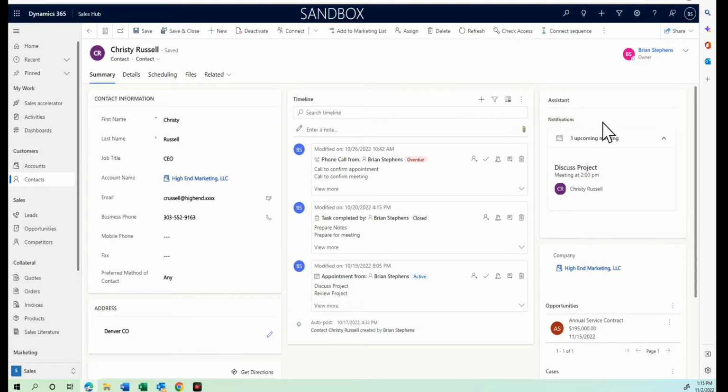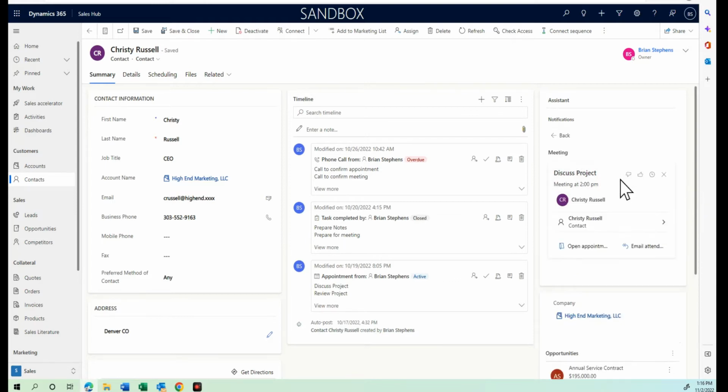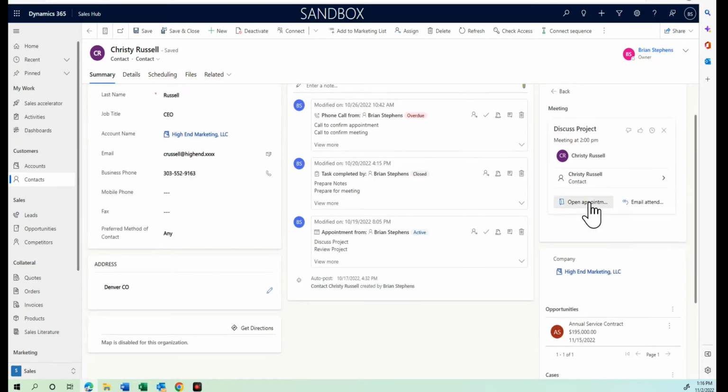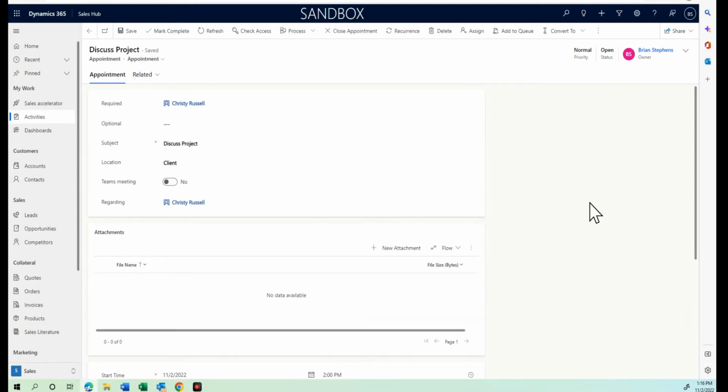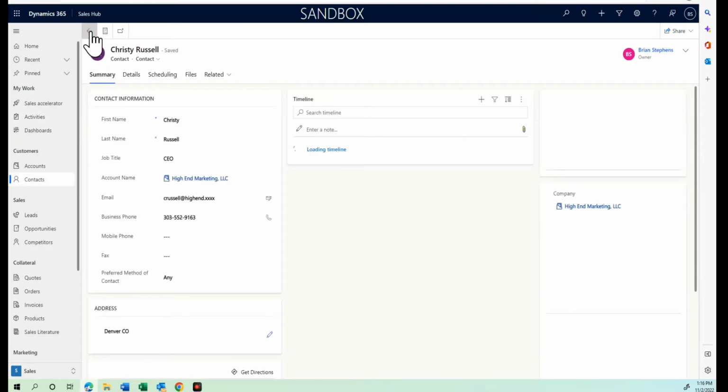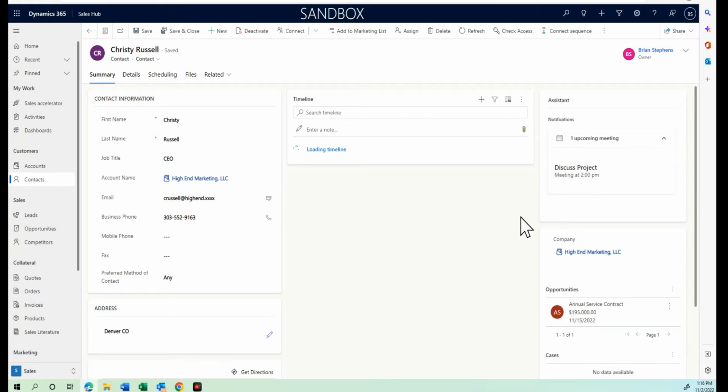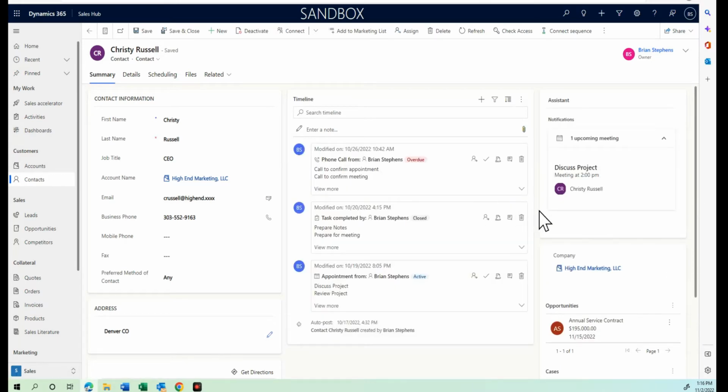And then we go to the far right, and over here we have AI working for us. So this is our assistant, and it knows we have an upcoming meeting, and so it's populated this information, and it's given it to us here saying, hey, here's something you might want to be aware of with this particular contact. I can even launch the actual appointment, go take a look at it, and add some notes to that or whatever I need to do there. So that's the assistant, and it just sits over there, does its thing, it works.